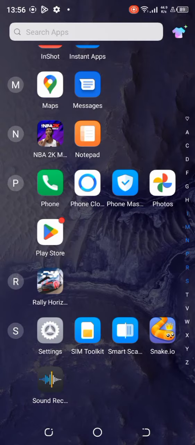So just tap on the power button for some while. Then after that, restart or reboot your device, and this problem is going to get fixed.